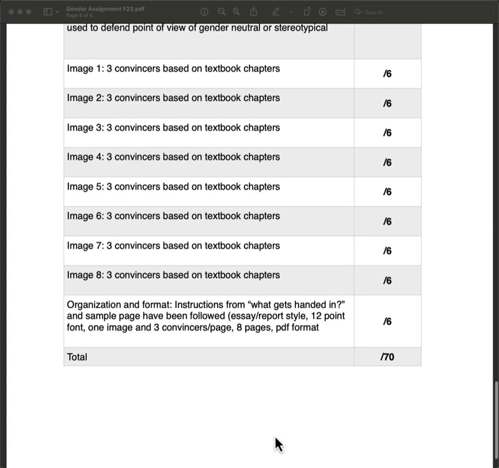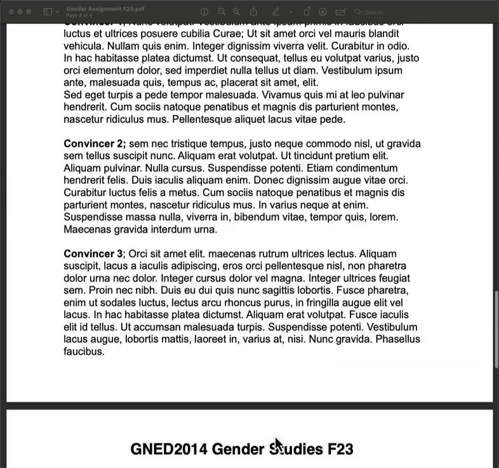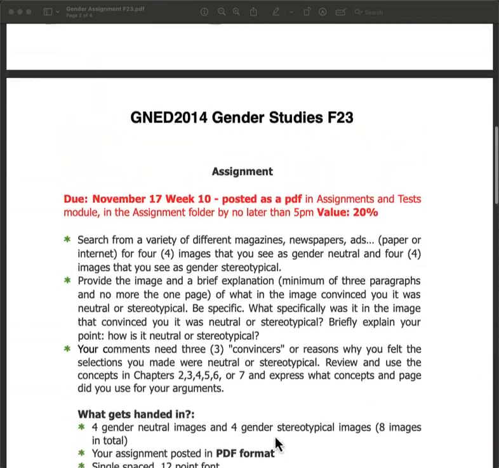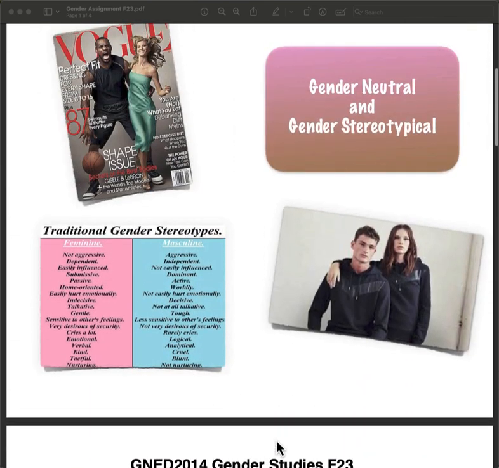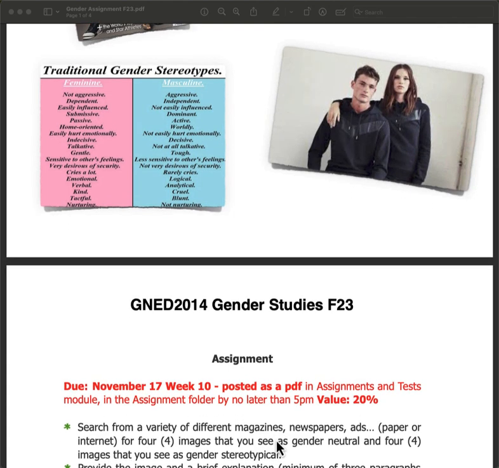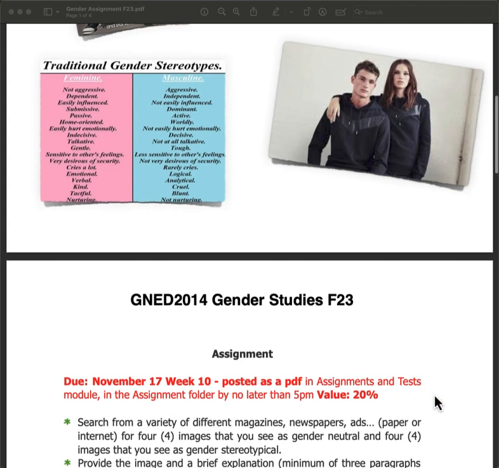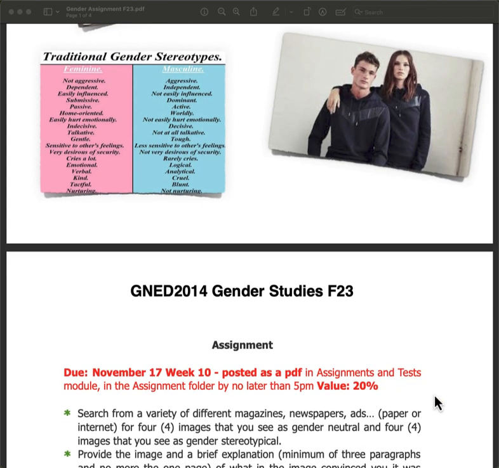So do the best you can with this. Have some fun with it, but please don't leave it till the last minute. I think you'll find that you'll have plenty of time to get this done and handed in by the 10th. The assignment folder that you can use to hand your assignment in is open from the very first day you're here until November 17th at 5 p.m. So it can be posted at any time before that time.